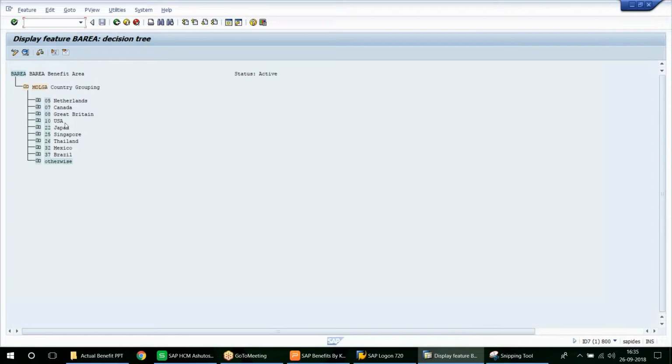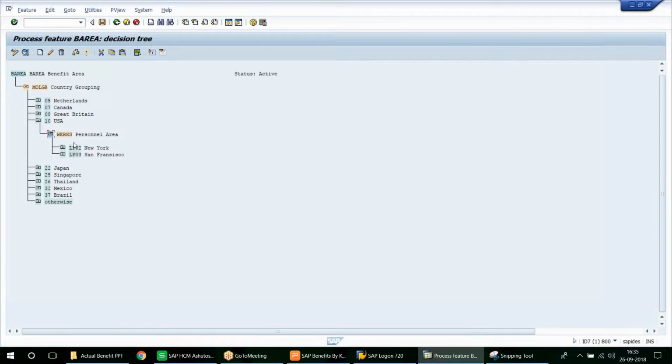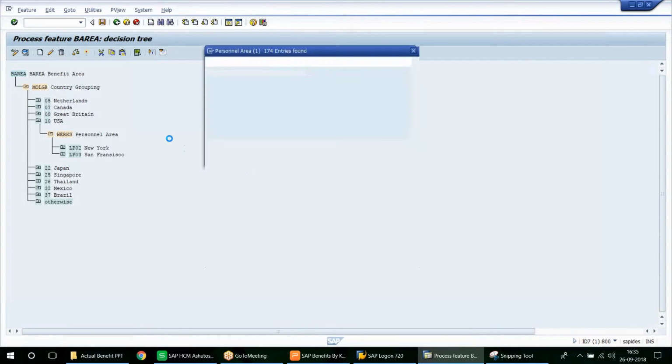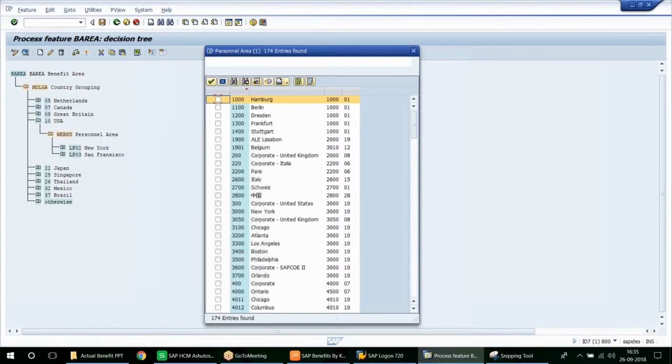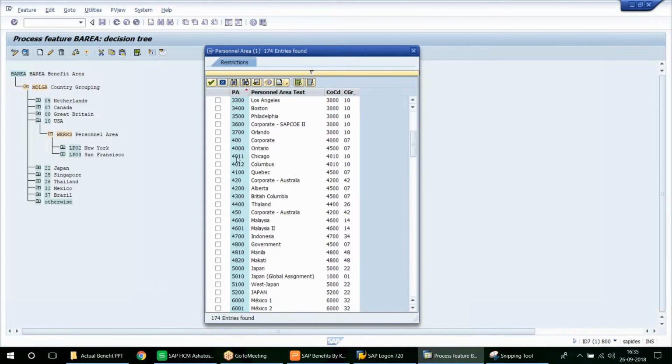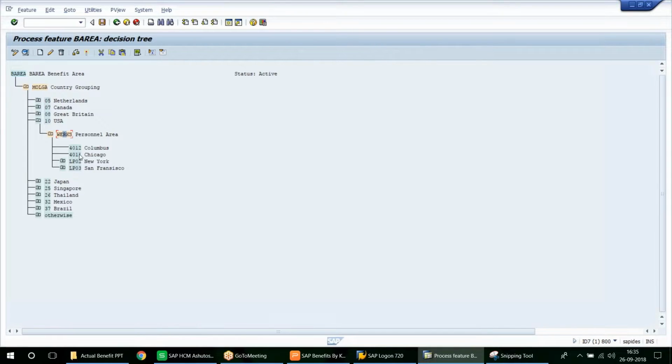In this detail, you can see your Molga, since we're doing it for US. So here you have your US. If we come into your US, this is your personnel area which comes up. And your personnel area for US that we have here. What is your personnel area, Ashu? 4011. All right. So we're going to select it here as 4011. We have done it, I think, 4011 and 4012, right? 4012. Yeah. Right. So I'm going to select your 4011 and 4012 that we have here.